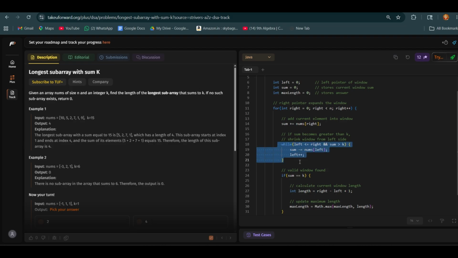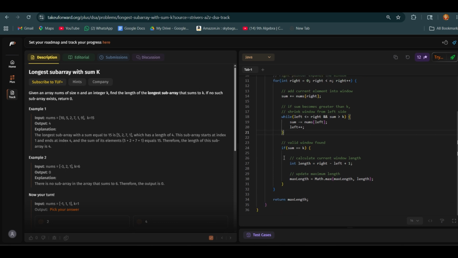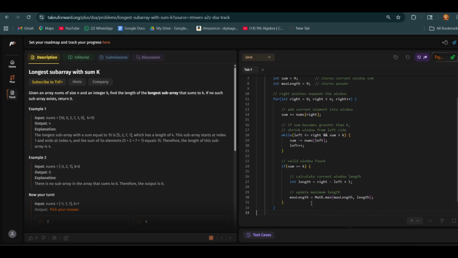So this is the while loop for that. And at any point if our window is valid, we check the length. The formula for length is obviously right minus left plus 1, and we calculate the max length. We check if our current length is greater than our maximum length, and if yes, we update the maximum length, and after all that we return our maximum length. So it's quite an easy code.